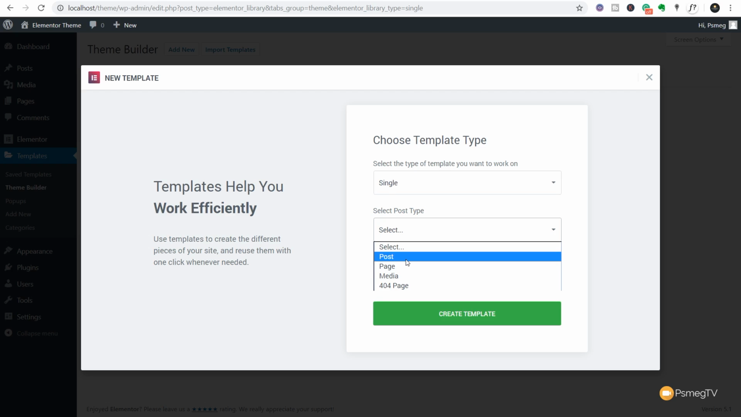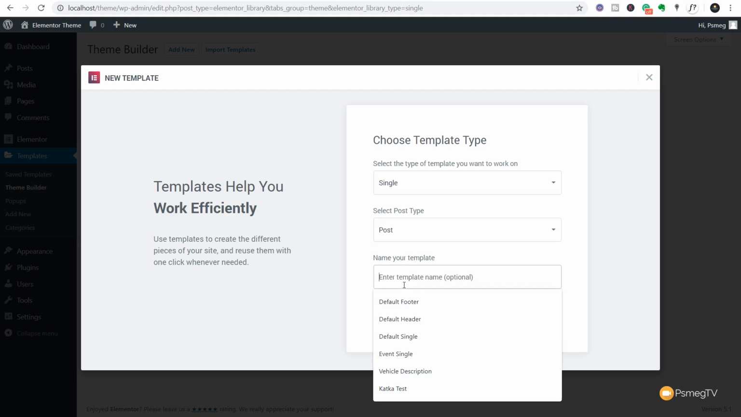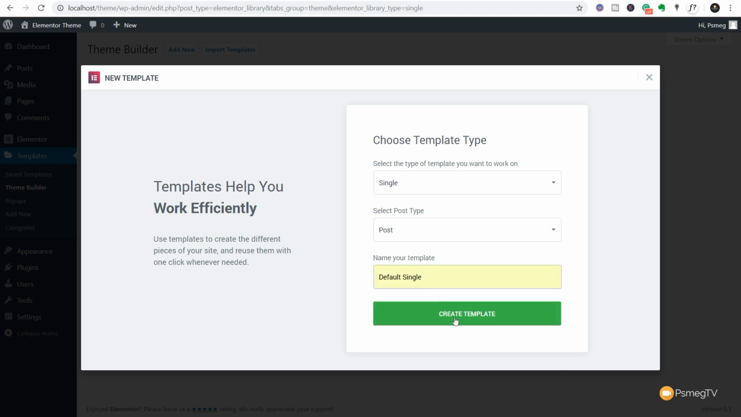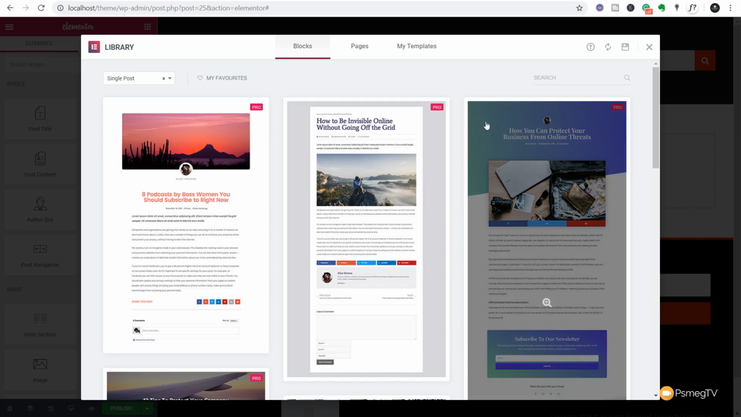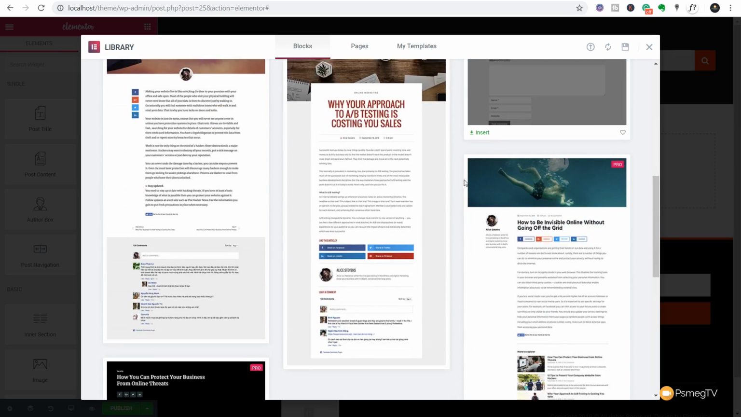So you can create templates for pretty much any aspect of your entire website layout. So all those options are available. We just want to set the post options up. And we're going to call this default single, and we'll create our template. Once we've done that, we jump over into Elementor and we can pick from any of those single post templates or create our own. So let's find one that we think looks good.